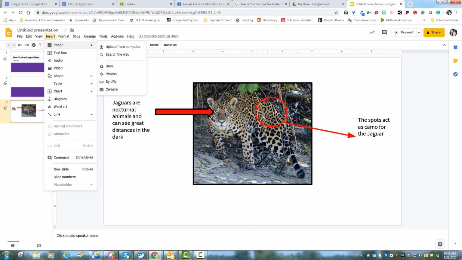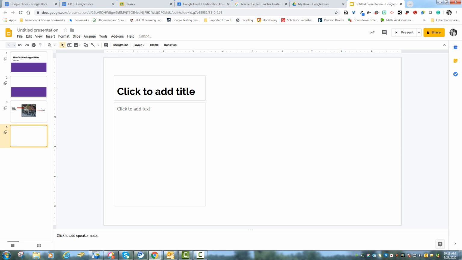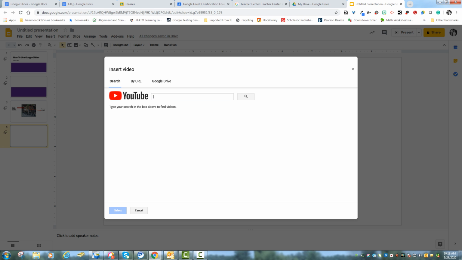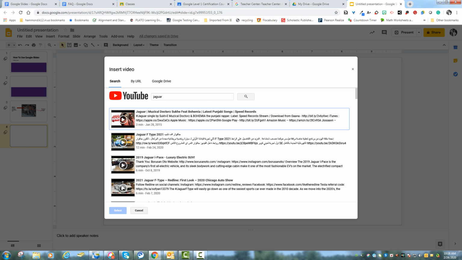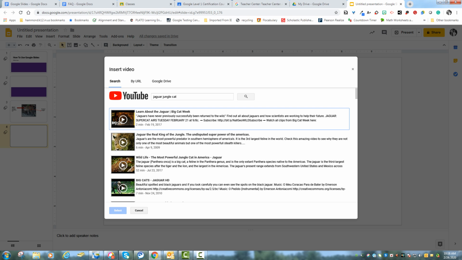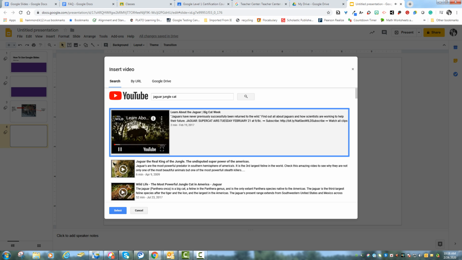I'm going to now go to a new slide just for some blank workspace, and now we can go to insert and let's do a video. So if I go to insert video, again you can search, you can go by URL or go to something that's in your drive. So I'm just going to search Jaguar to keep with the same theme. Okay, you can preview these right here if you've never looked at them before. So if I just wanted to preview what this was, I can click on it and it will go through the video and I can kind of see if I think that it's something that would work for my students.